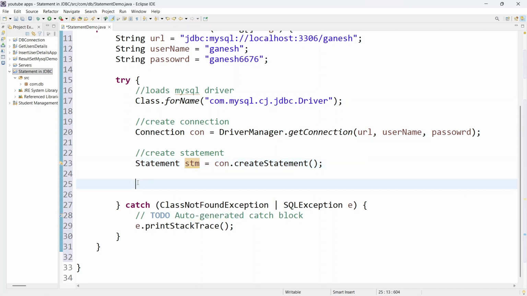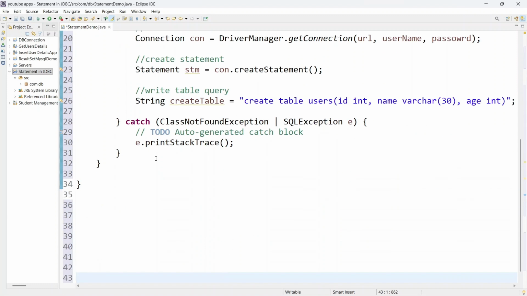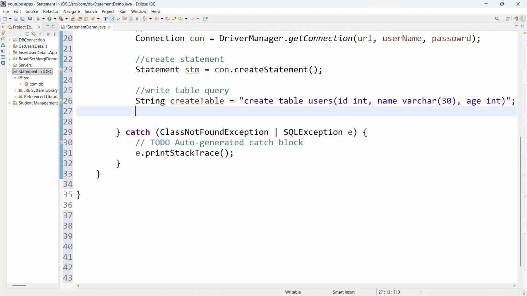with the database. Here the first task is to create a table in MySQL database. For that we need a query. Let me write the query. After creating the query, we need something to execute this query from Java program to MySQL database. This is where we use statement. So statement has a method executeUpdate.